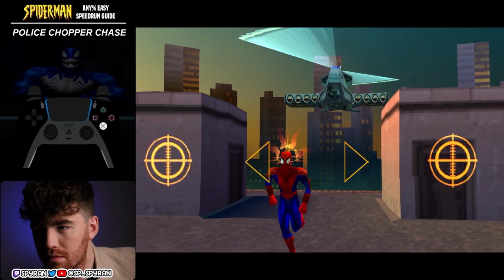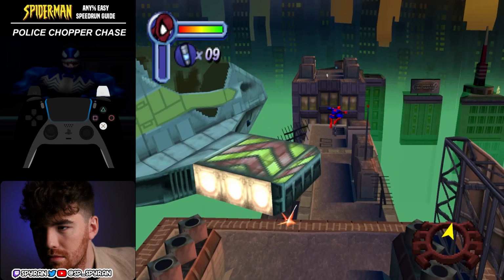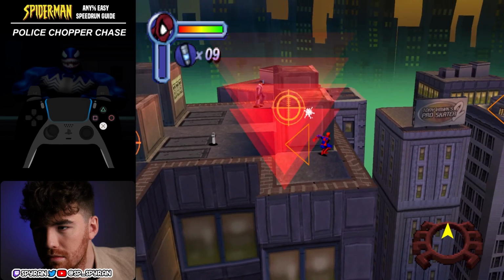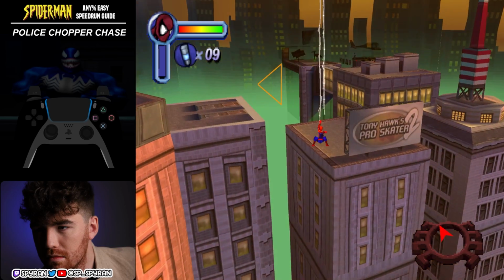Police Chopper Chase is another swinging level, essentially, and all of these levels coming up are just a lot of swinging levels. So the objective is just to get to the end of the level as fast as possible. The route you take is up to you.